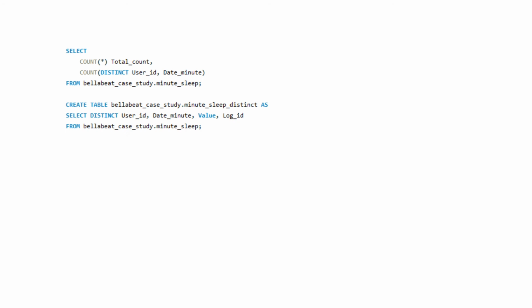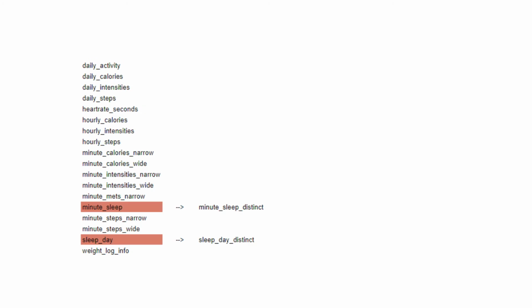After creating the tables, I checked for duplicate records within them. When a table had duplicates, I created another one without them. For example, on the screen are the queries to detect duplicates and create a new table without them for the minute sleep table. Out of 18 tables, 2 had duplicate records, so I created 2 new tables.